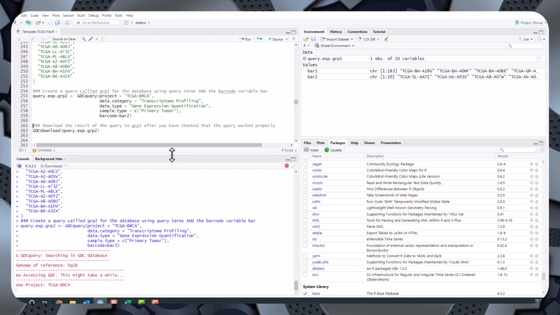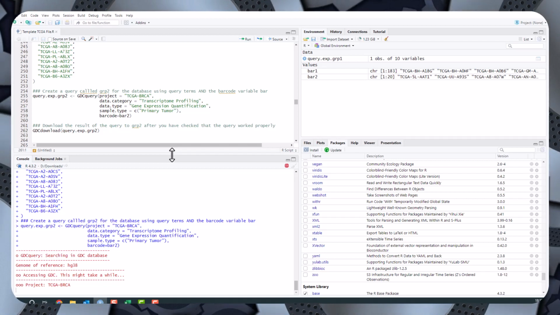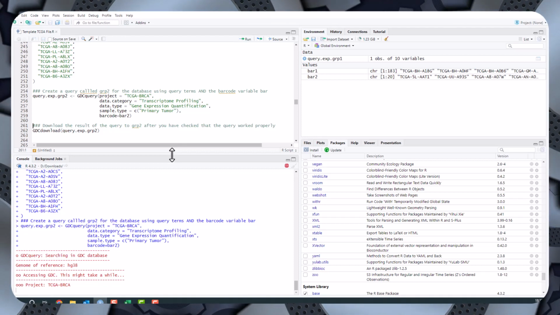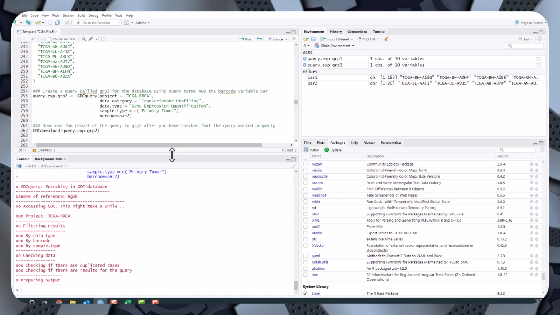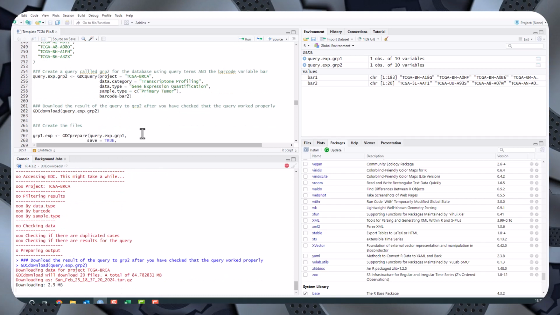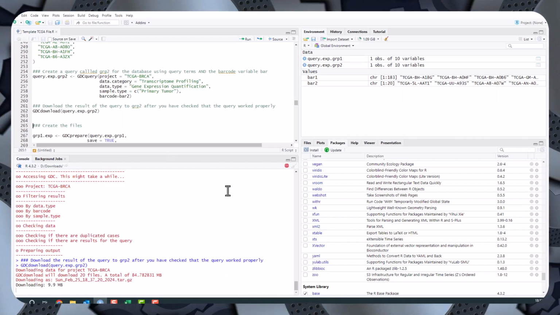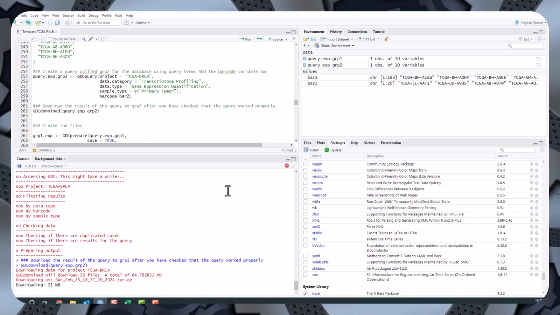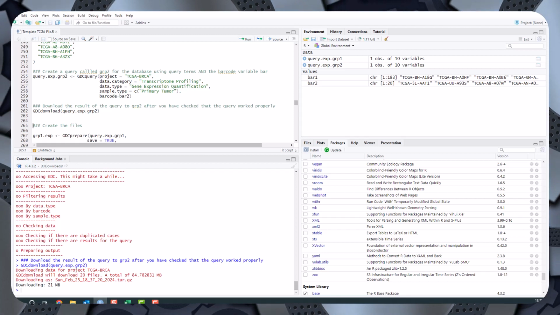It's taking a little time. So that's prepared the output, it's checked the database and it looks okay. So next I run to download the data. It's only 20 files this time, so hopefully it'll do it quite quickly. So once that's done, now hopefully I've got all of my data on my computer.